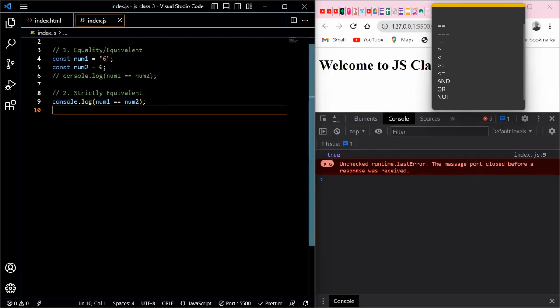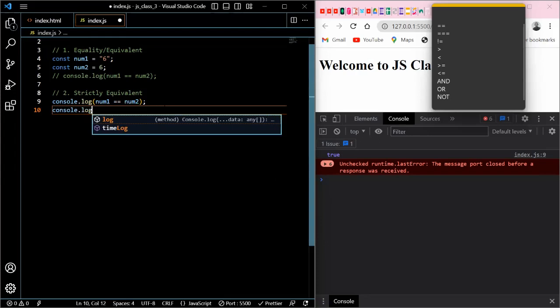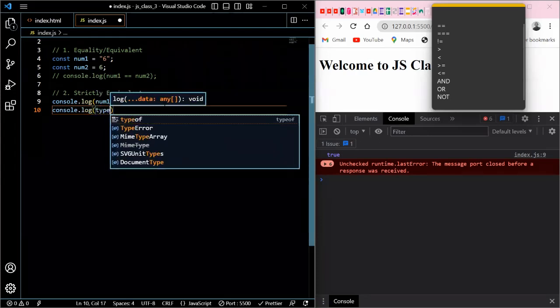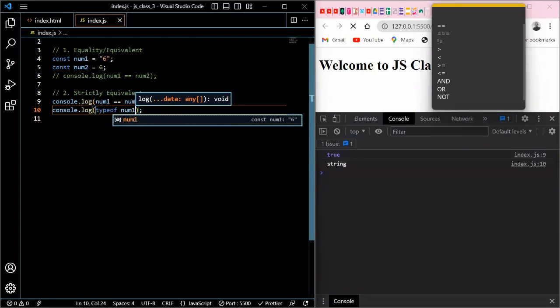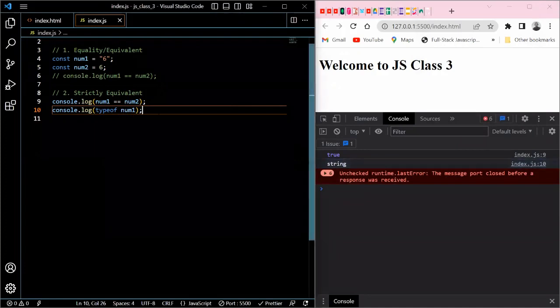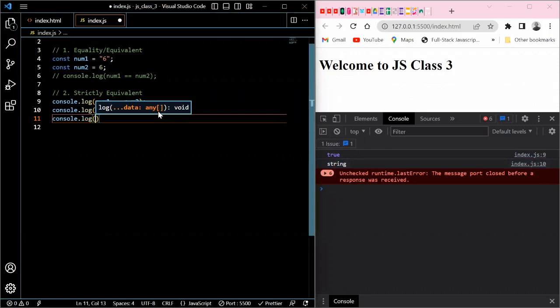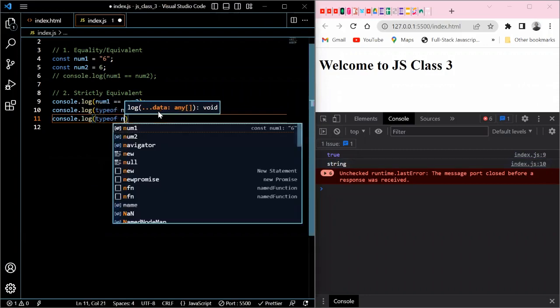But in our previous class, remember I said once you put a quotation mark even around numbers, it becomes a string. Let me show you something. Let's do console.log typeof. Let's check typeof num1, that is, what is the data type of num1. It's a string. It's not a number. Okay, let's check console.log typeof, checking the data type of num2.